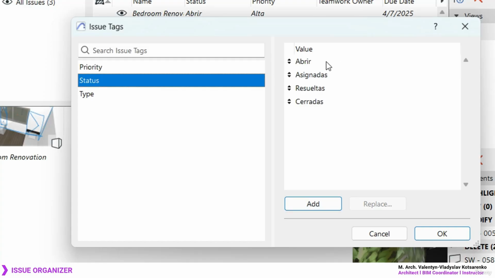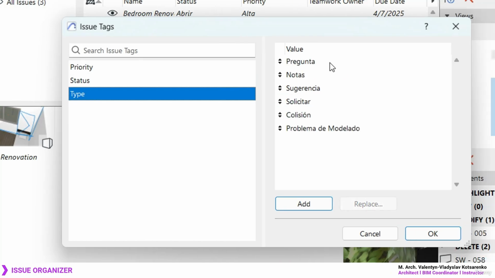For status, we can create multiple status, as many as we want. Open, assigned, solved, closed, okay? And the type of issue: question, note, suggestion. I don't really know the English word for this one. Let's name it something easy, as a requirement.